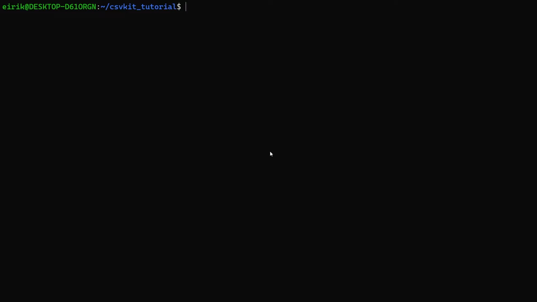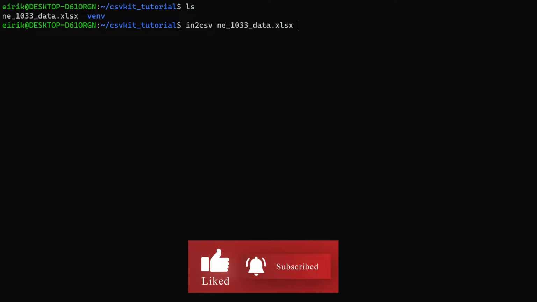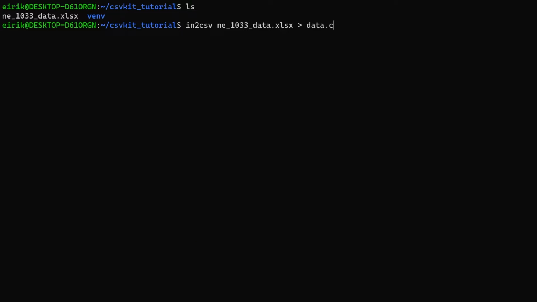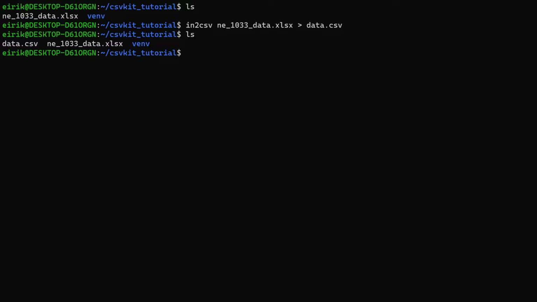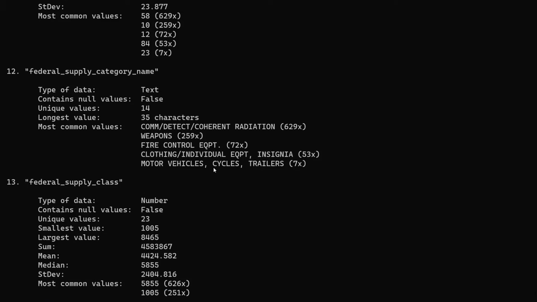So let's clear the screen here. You can see that I still have my Excel file. So let's grab into CSV, turn my Excel file into data.csv. There we have that. And now we can use csvstat on this data.csv file. And we get a lot of stuff. So let me just scroll up to the top and we can look at some of this together.